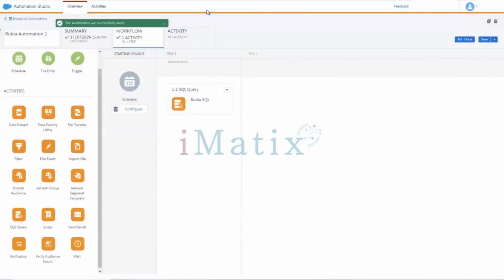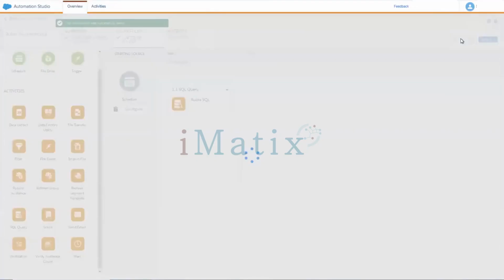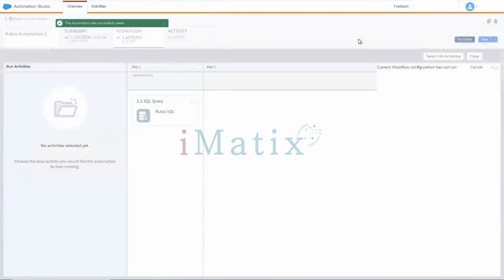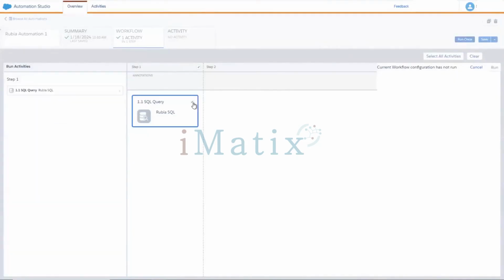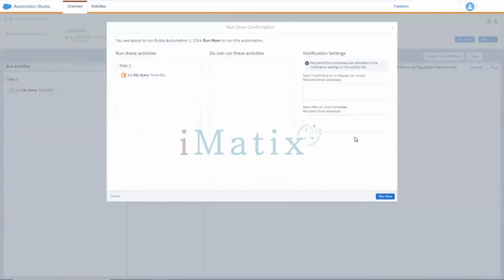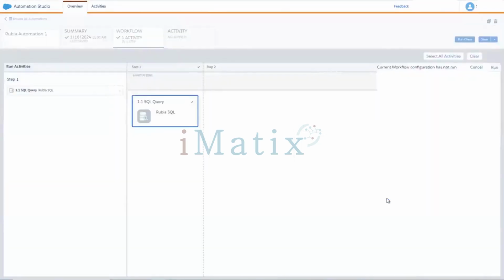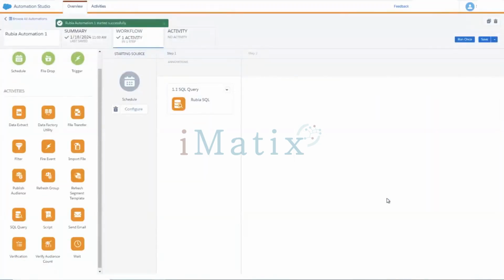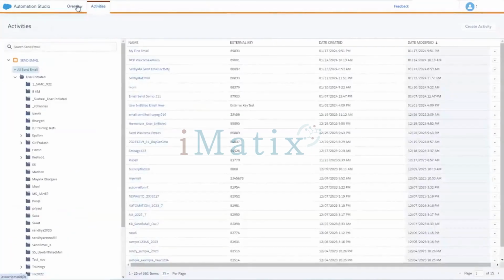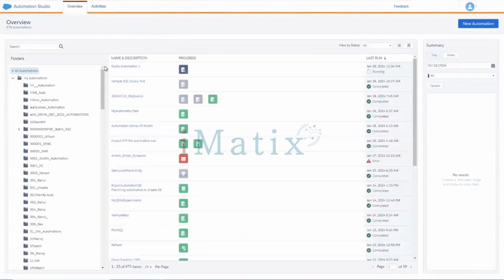Now click on run once. On the side, there is a run once. Now there is a checkbox in the middle column. Click on it. Now on the side there is a run option. We said cancel. Click on run now. Click on the activity tab. No, not below. Click on it, it will be the automation. Click on it.